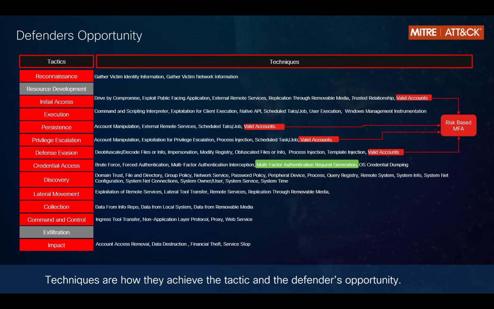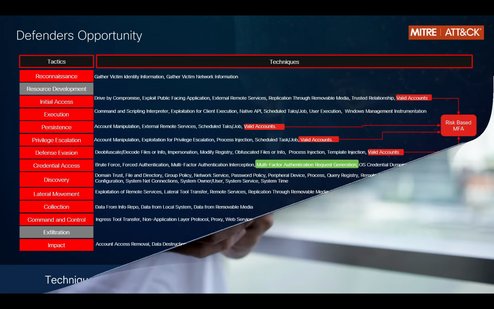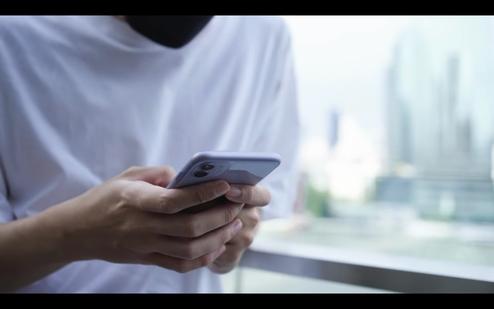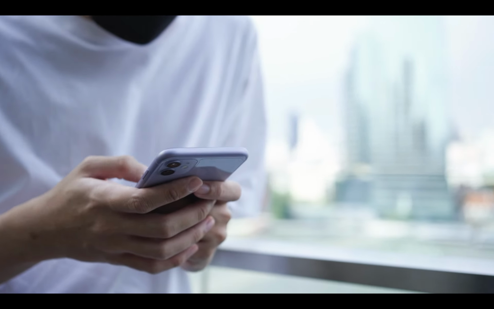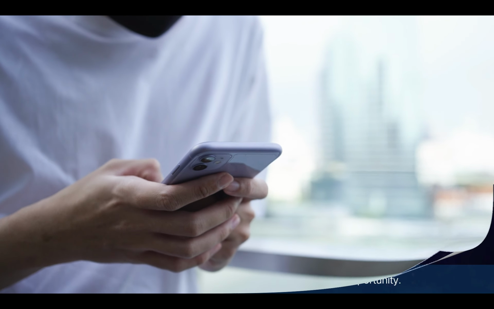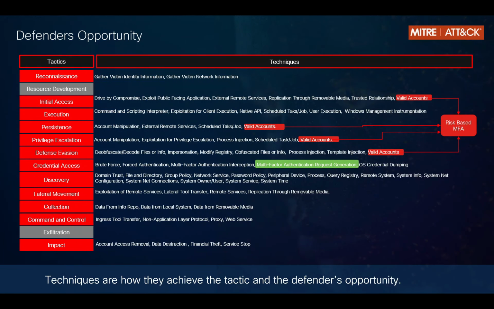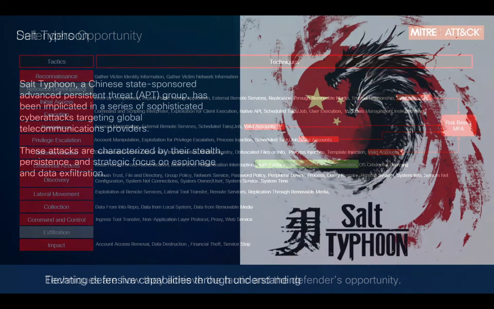And in this case, they may use something like multi-factor authentication request generation. Some might know it as multi-factor bombing or multi-factor fatigue. The point here is to create enough prompts that the user just gives in and hits accept on their multi-factor device. So we have to stay diligent.